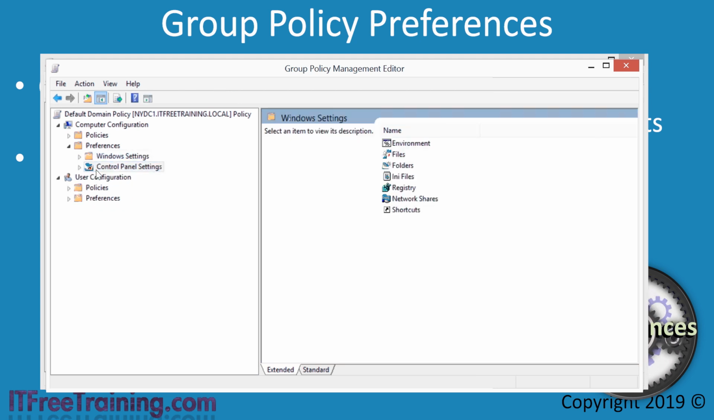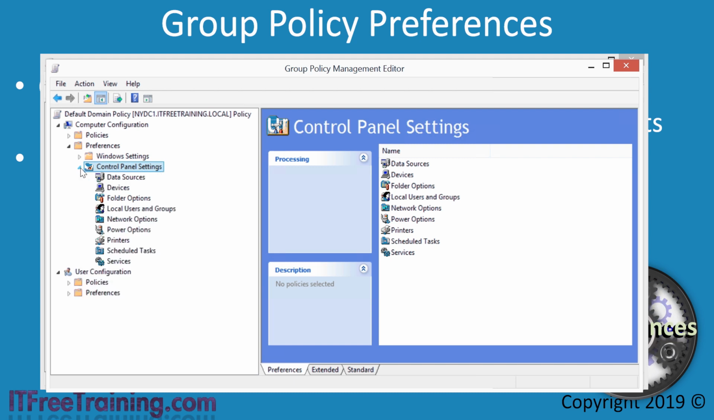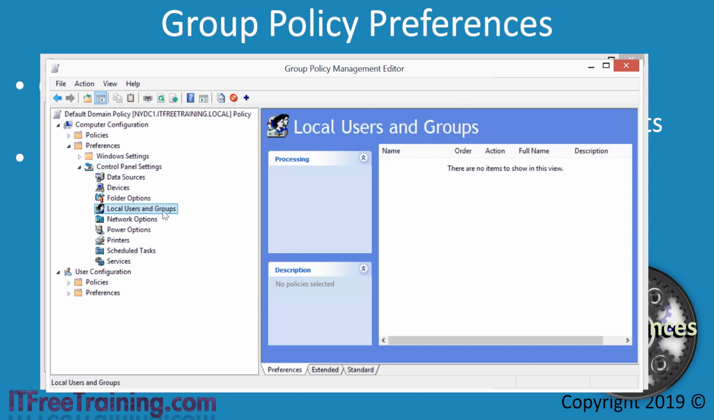The next section down is Control Panel Settings. This, as the name suggests, allows the administrator to configure options that would normally be configured in the control panel. There are 9 containers under control panel settings that can be configured. Most are fairly self-explanatory, and each interface for each container is very similar. To get an understanding of the interface, I will have a closer look at local users and groups and use it as an example of how to create settings.